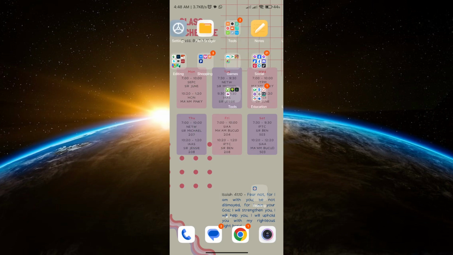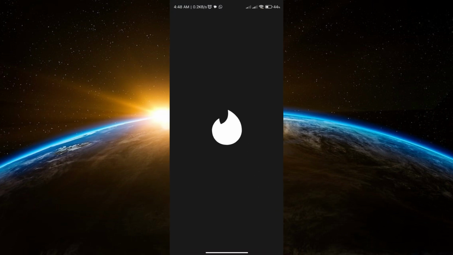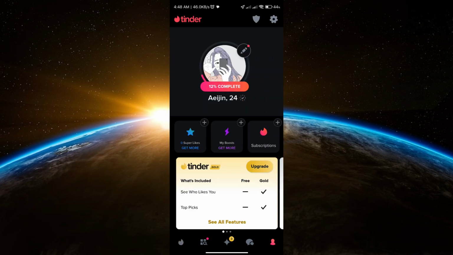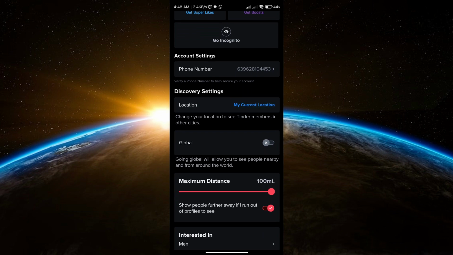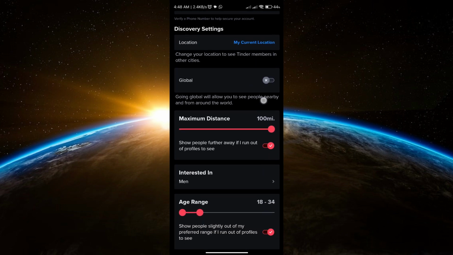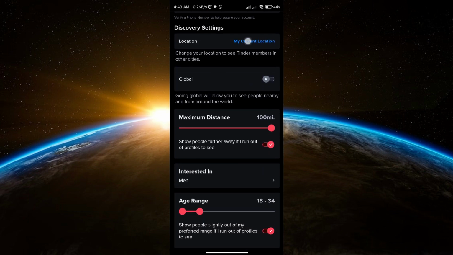First things first, you have to go to your Tinder app. And then from there, go to your profile and then go to settings. Now you will see there the location option. And what you're going to do is click on that.